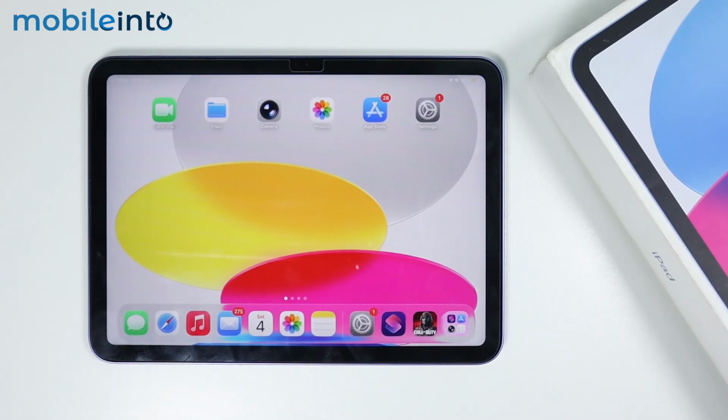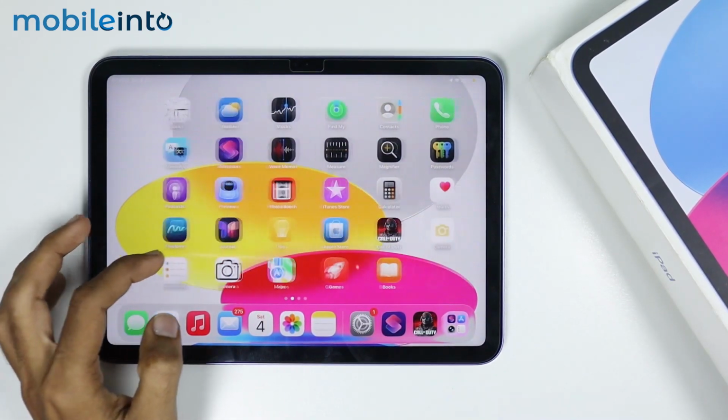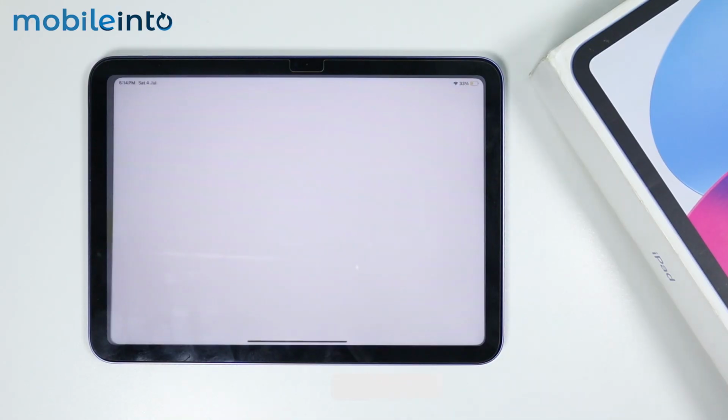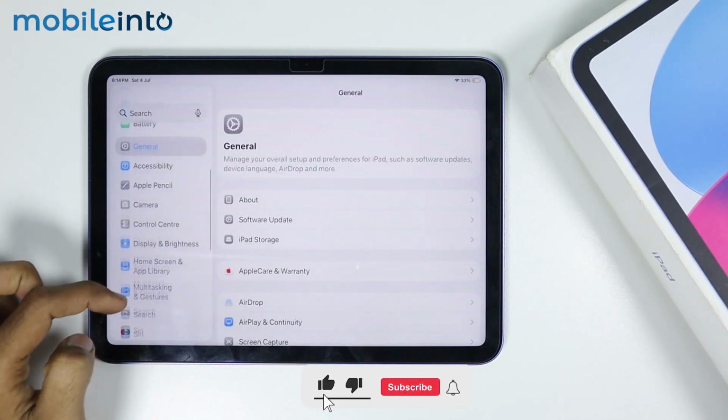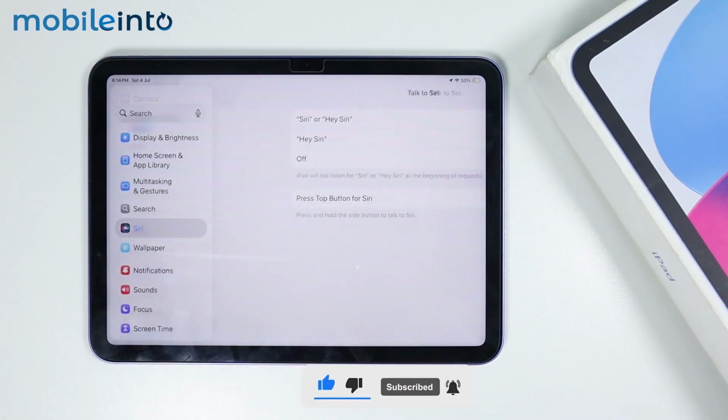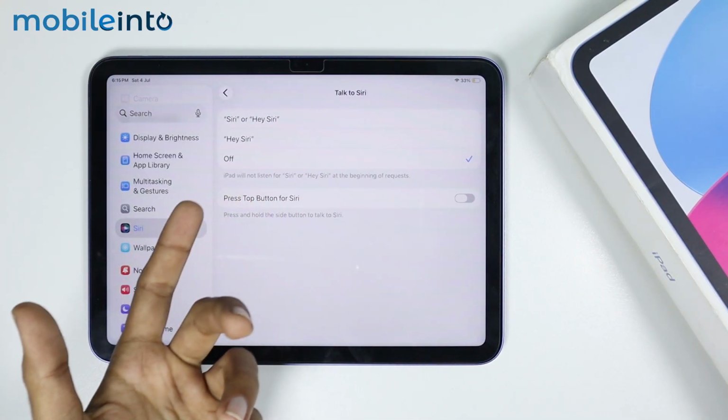In this video, I will show you how you can activate Siri on your iPad 11 A16. Now to do that, just go to Settings, and under Settings, just scroll down and tap on Siri. From here, just tap on Talk to Siri. Now on this page, just select how you want to activate Siri.